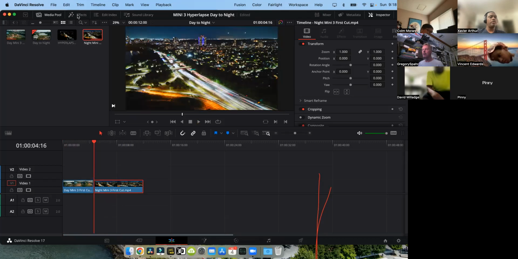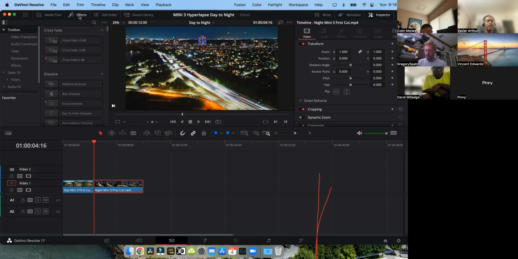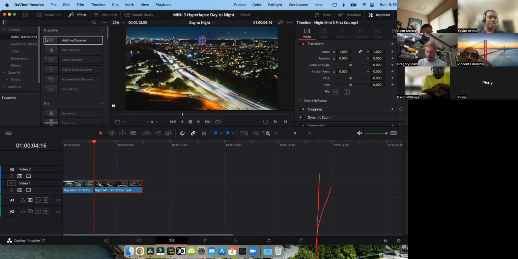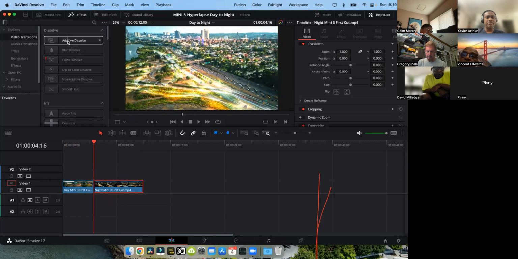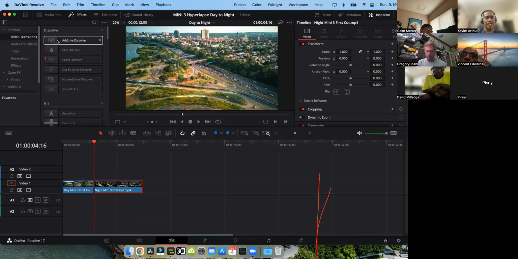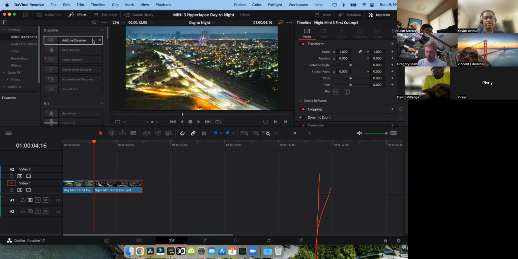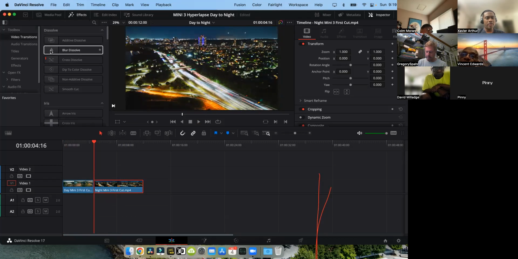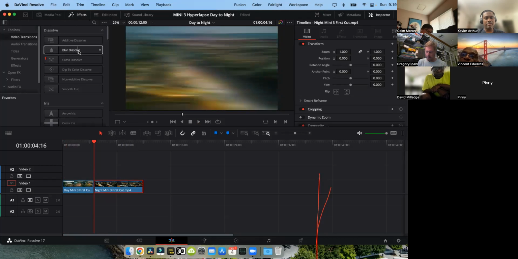I come over here to the effects tab. This is where you come to effects. Next to media pool, effects. Click on that. And then you're looking in the menu here for video transitions. Video transitions. This one looks good, additive dissolve. As you scroll over it, you can kind of see how it will go from day to night as you dissolve. What about blur dissolve? How will that look from day to night?